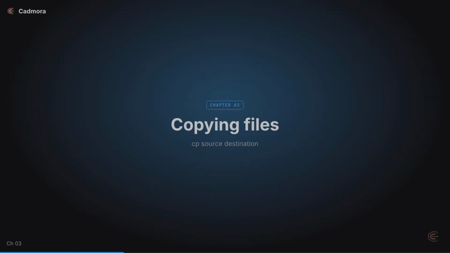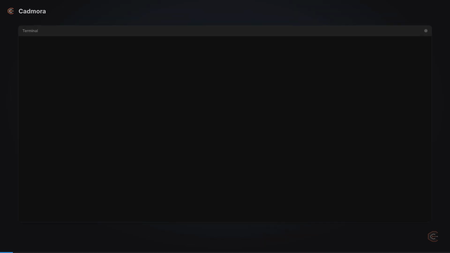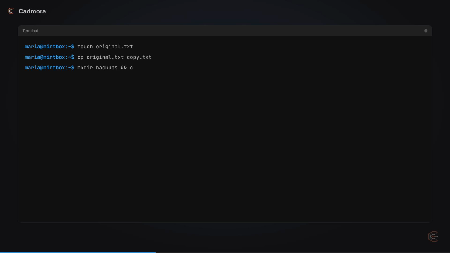Next, copying without leaving the keyboard. Copying uses the pattern cp source destination. Create original.txt, copy it to copy.txt, and both files exist. The original stays in place. You can also copy into a folder by using the folder name as the destination.